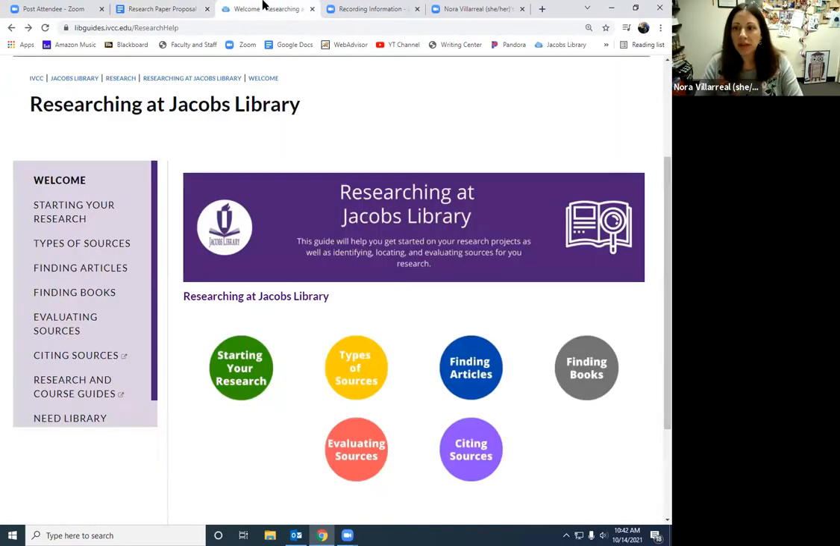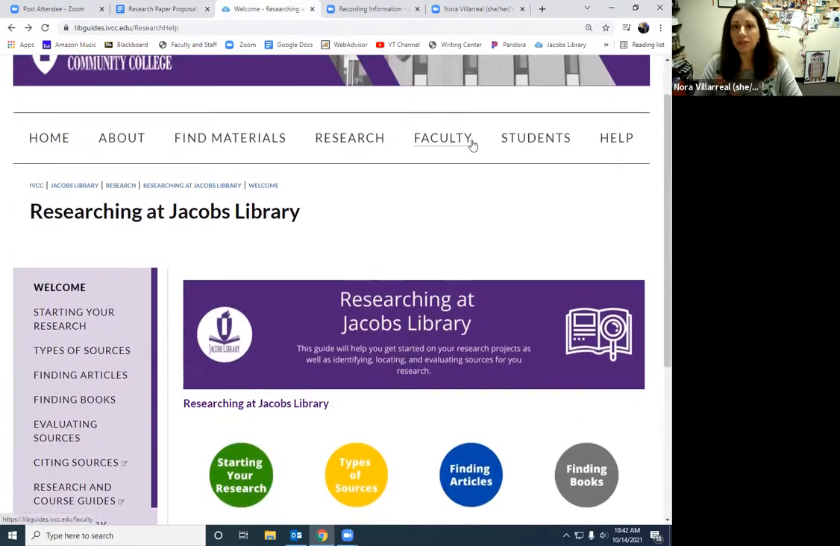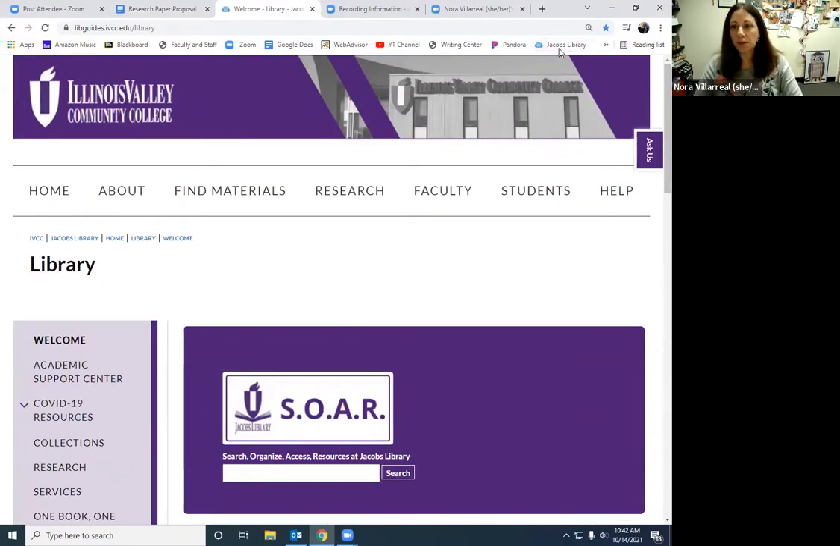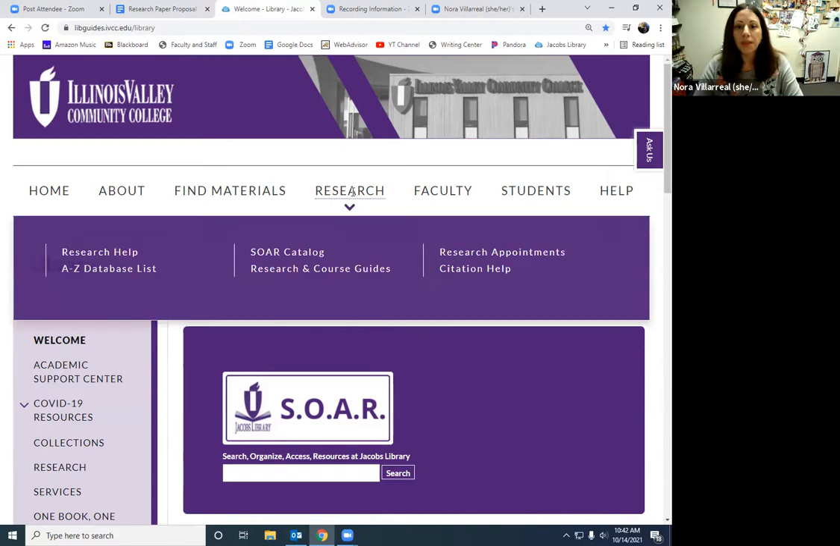So the next page that I'm going to show you can be found on Jacobs Library's homepage. I did link to it from the unit overview document and from the syllabus as well. But if you're navigating from the library's homepage, this is the homepage in front of you. All you need to do is visit ivcc.edu/library and it will take you there. Click on research and then click on research help.